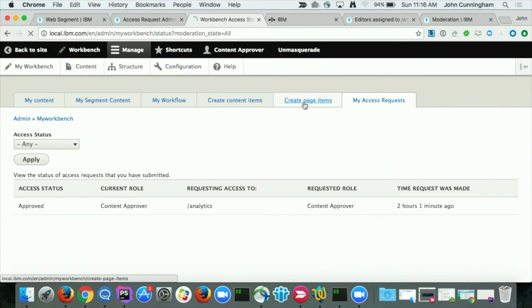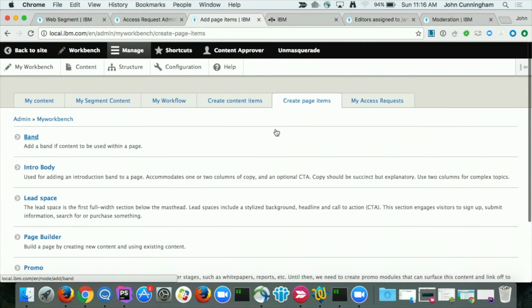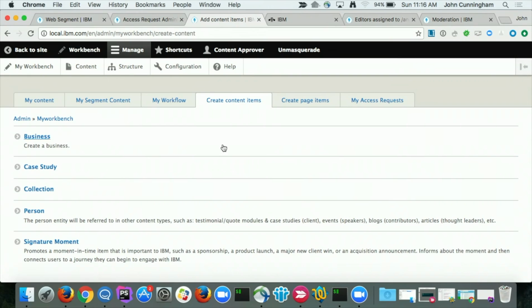And then we have these content creation tabs. These show up for users with the role of editor or content approver, any user that can create content. It just helps them find what content they create. We separate out the different categories for them.